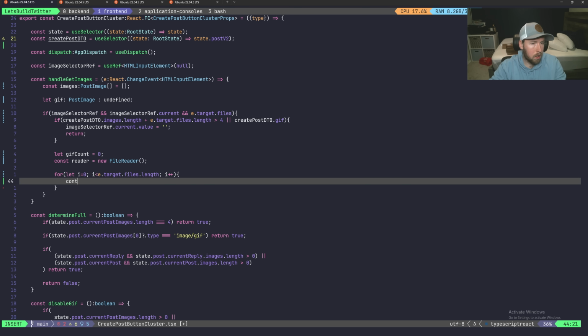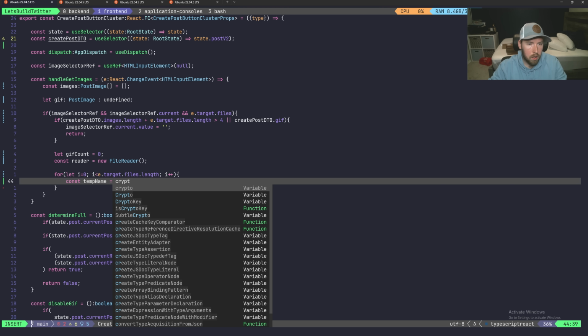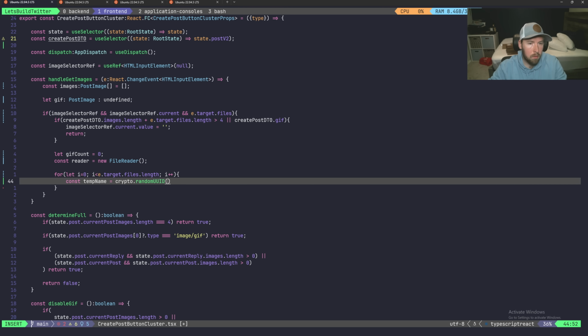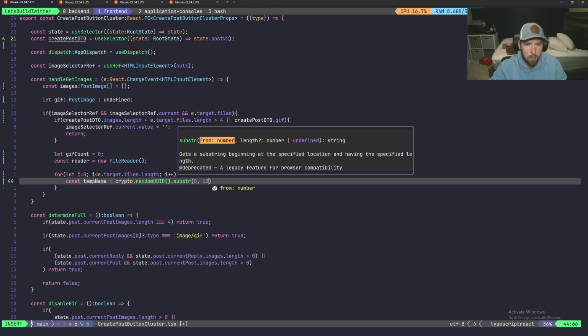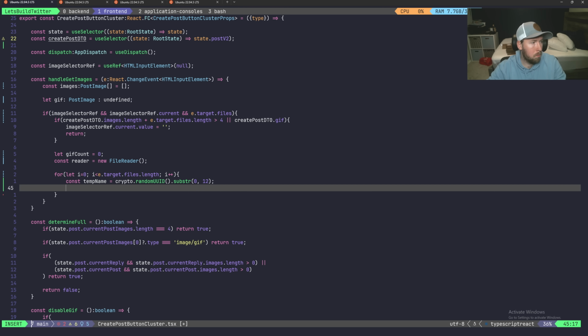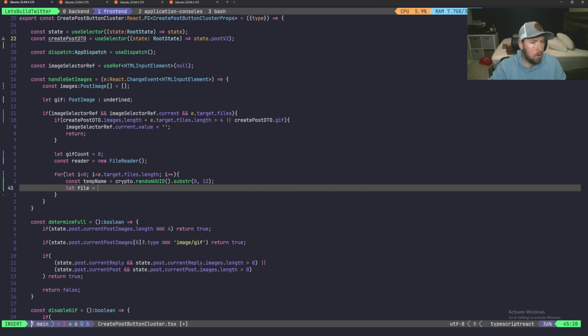And here we're going to say const temp name is going to be equal to crypto.randomUUID. We're going to go ahead and grab a substring of that, 0, 12. This is just setting up a random name for us before we actually save them to our backend. We're going to go ahead and say let file is going to be equal to e.target, if I could type, target.files of i. Okay, we have our files.